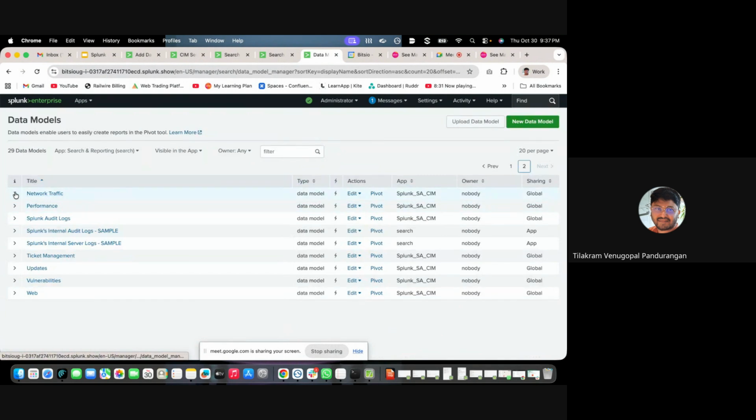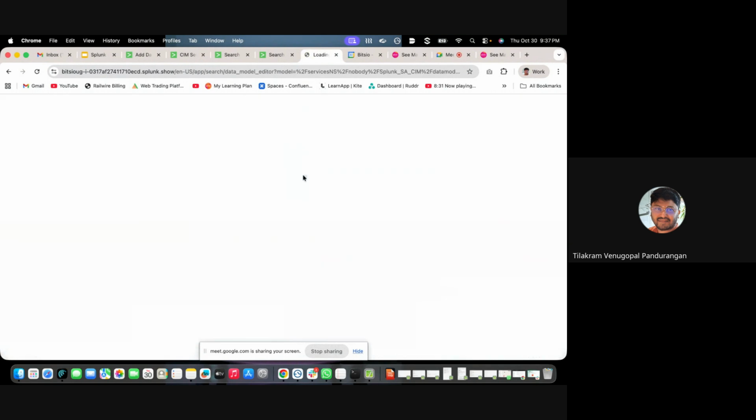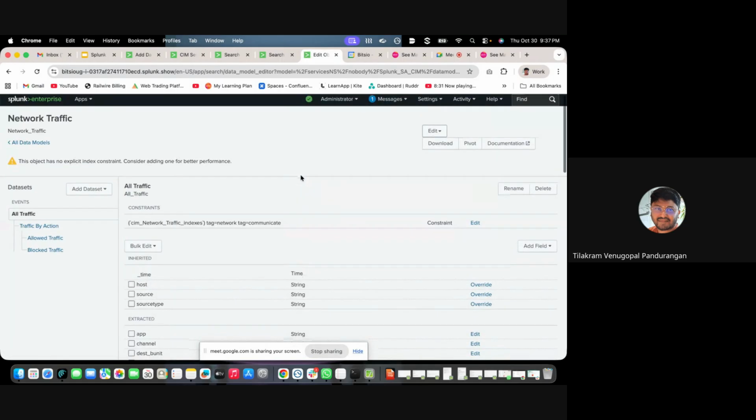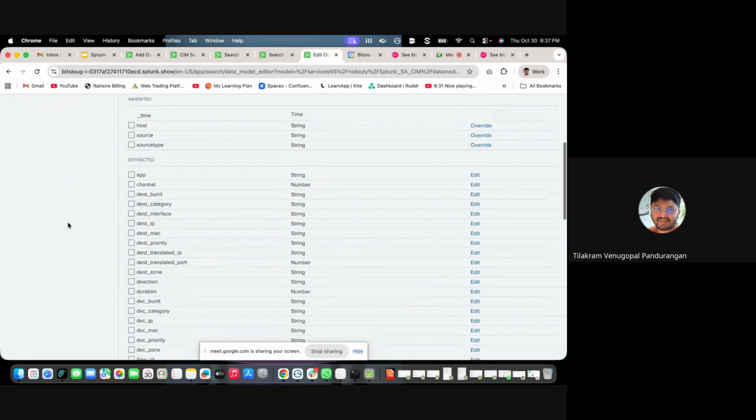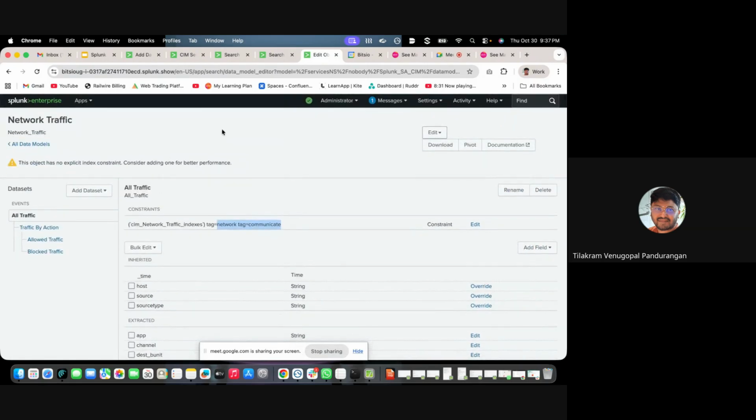So here is the network traffic data model. So you can see the tags network and communicate. So with the help of this, it has already pulled the data into the respective data model with the help of the tags.